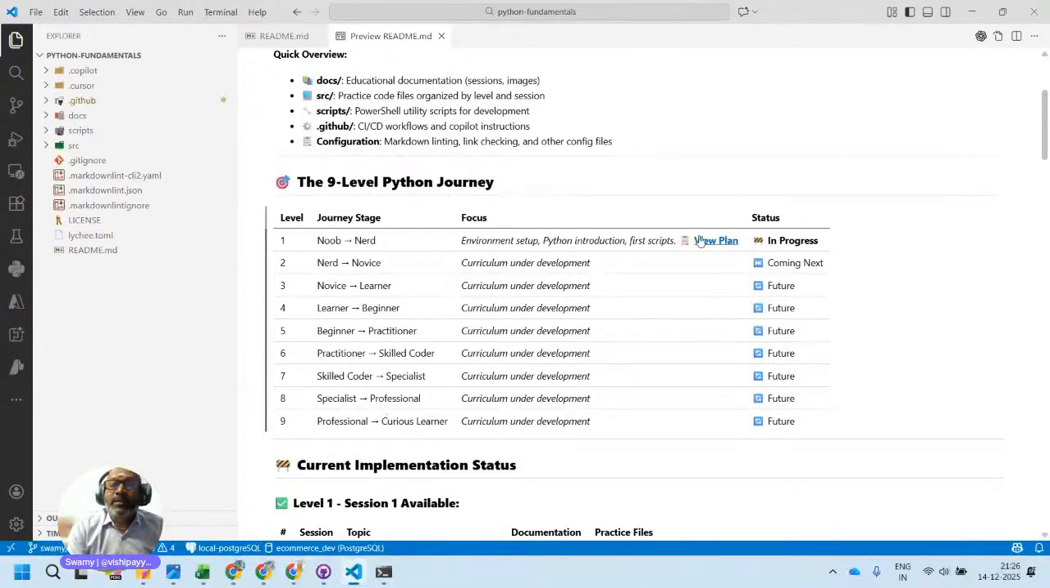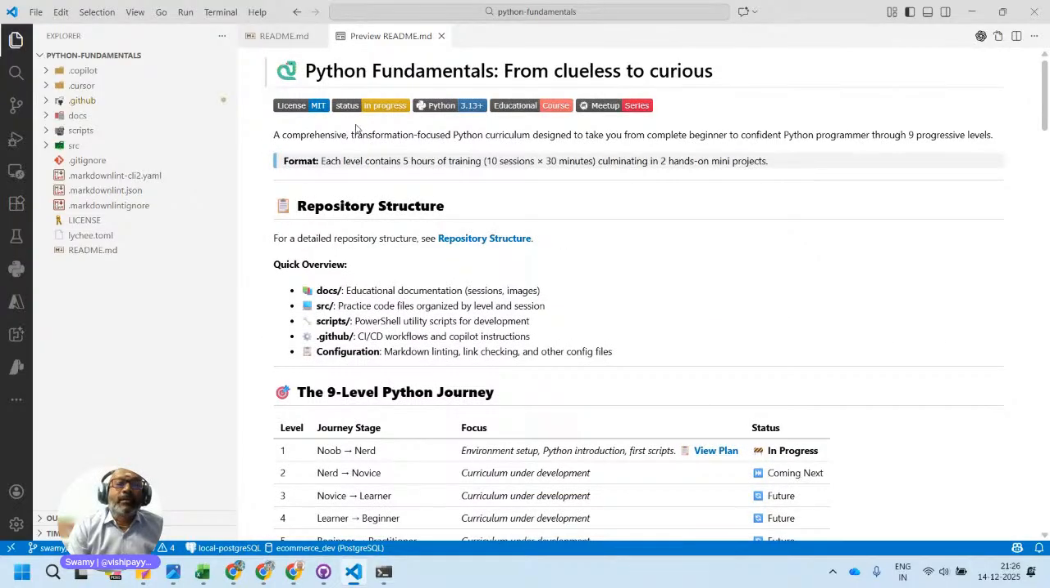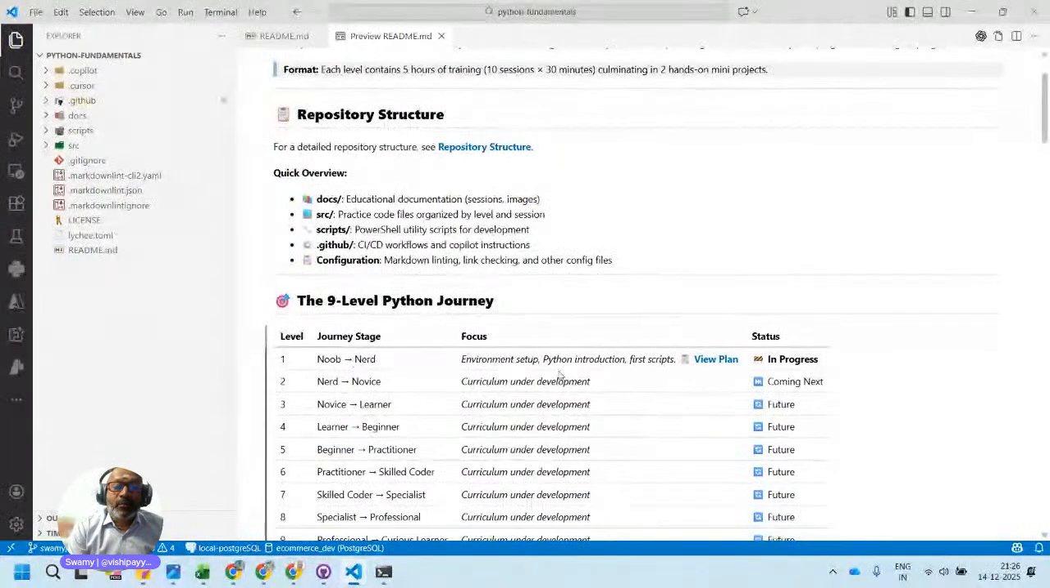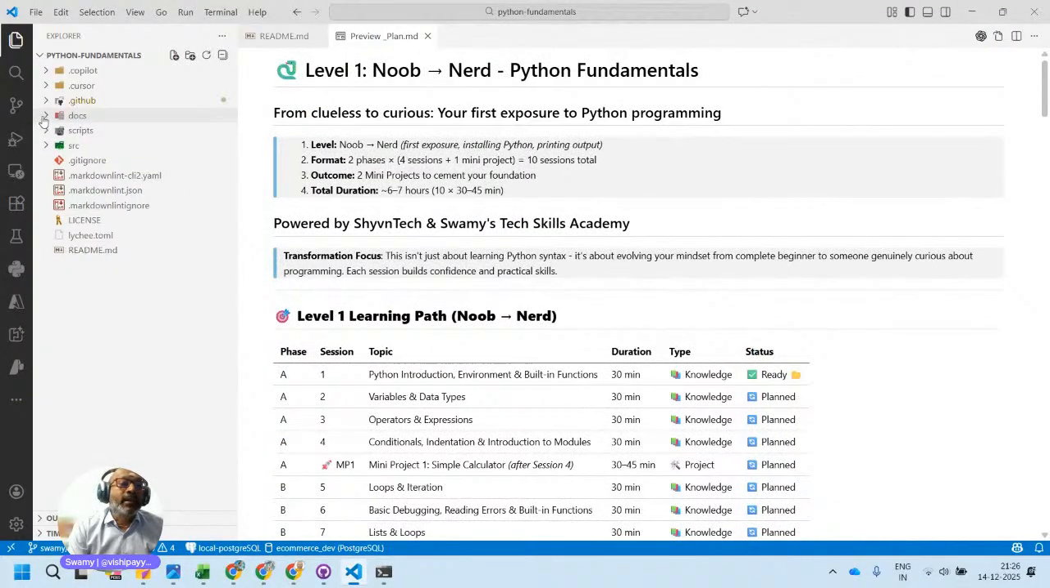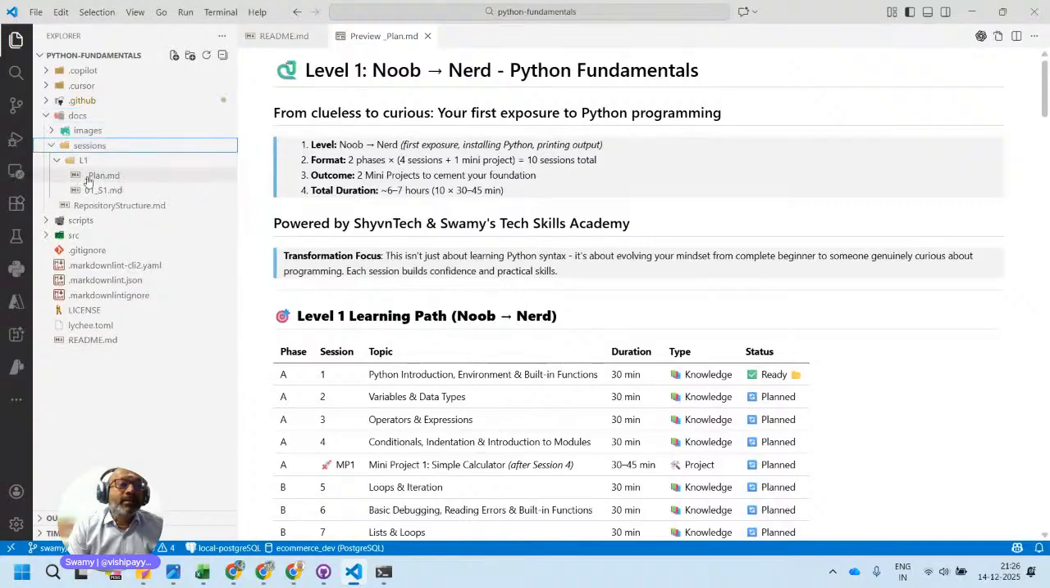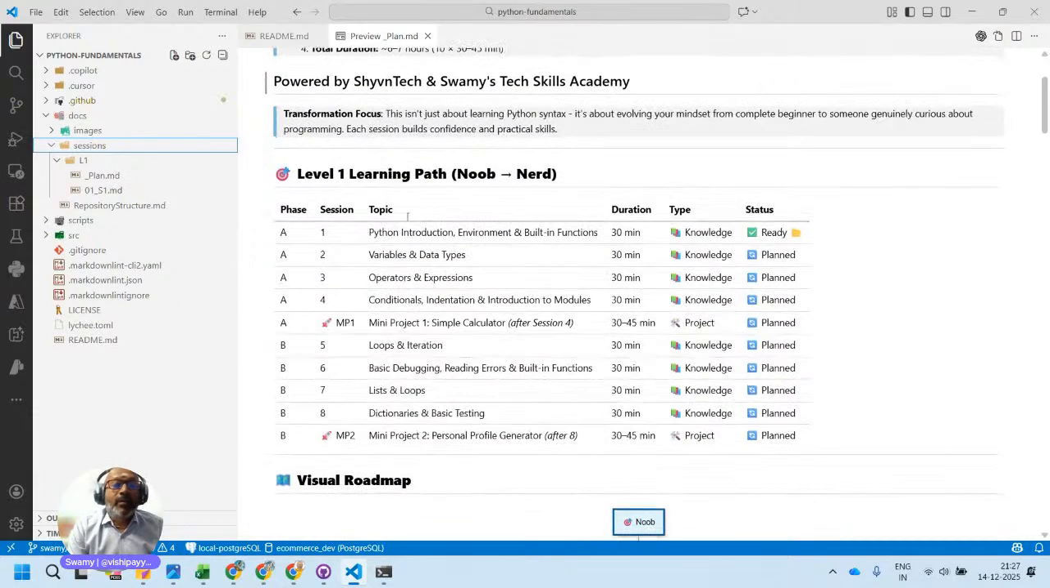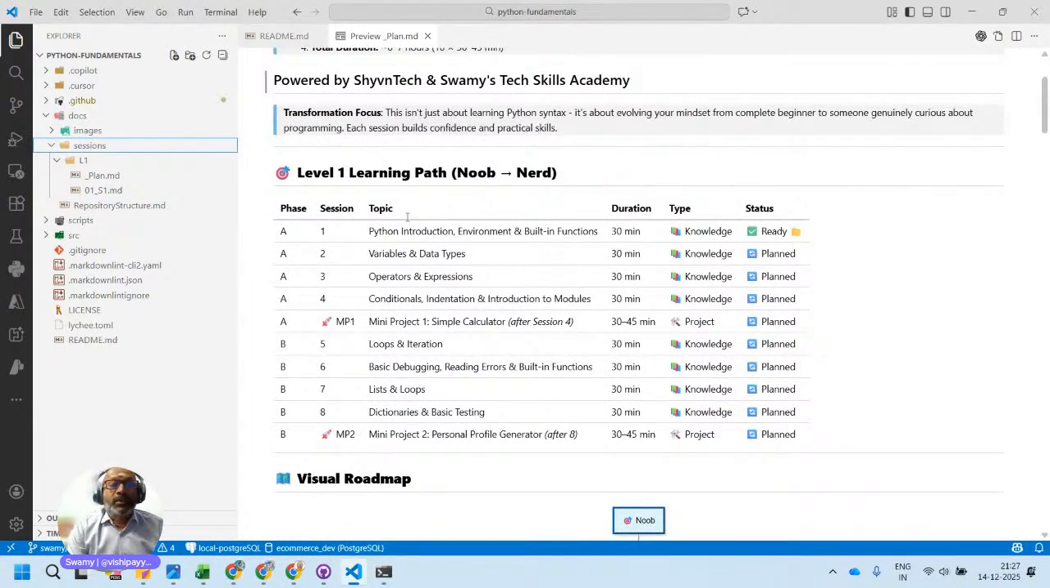If you click on each of these, you will see that we are starting with Python. There are 9 levels in our journey. You can see the level 1 plan here, inside the docs, and inside the sessions you can see L1, level 1. Inside this level 1, you will see small sessions of 20 to 30 minutes, a from nowhere to somewhere kind of journey.